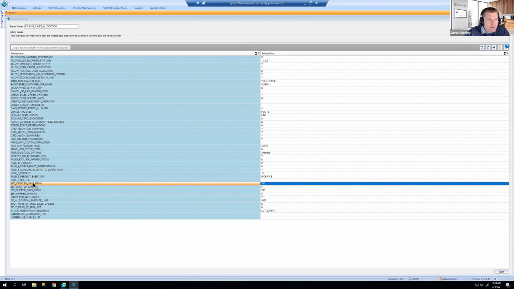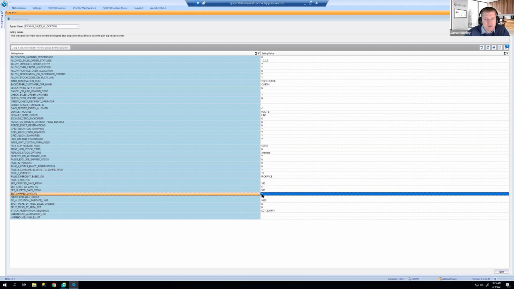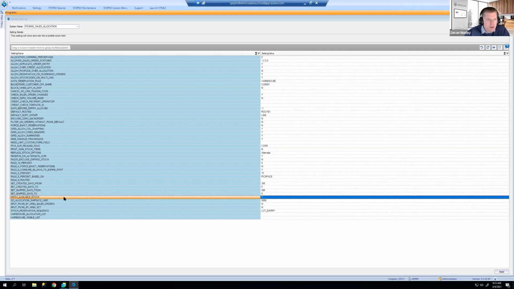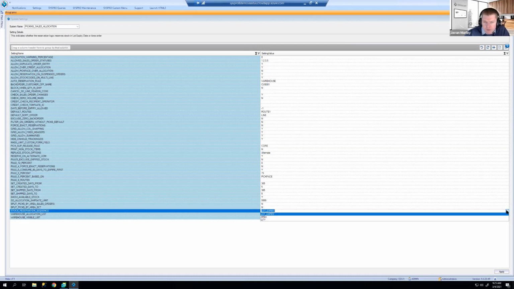Here's your created days from and to. That's on your filters. You can set the default sales order created date and sales order ship date using those settings. This is whether to show or hide available stock. The sequence that we reserve stock, we can sequence it by lot expiry or by area or by quantity. And I think that's about it on the system settings side.